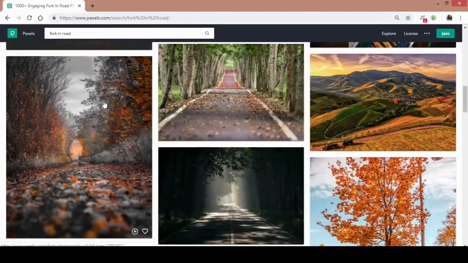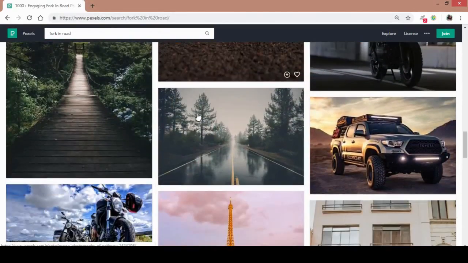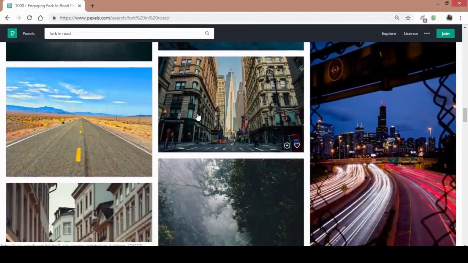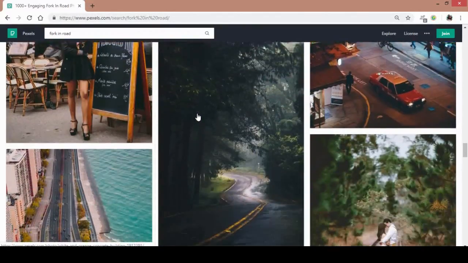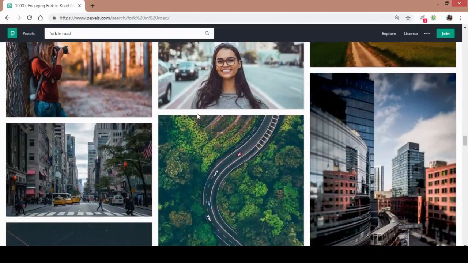Not every image will be that relevant. But I tend to prefer more natural scenes that seem like they could be out of an old fantasy game. That's just my preference. You can choose any. A lot of these aren't really forks in the road, so that's my fault for not trying this in advance. Okay.